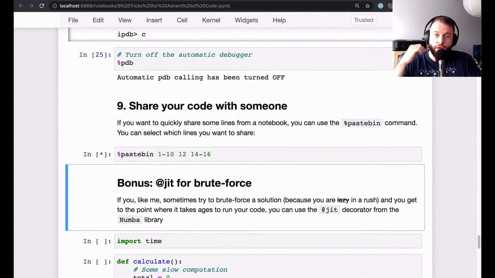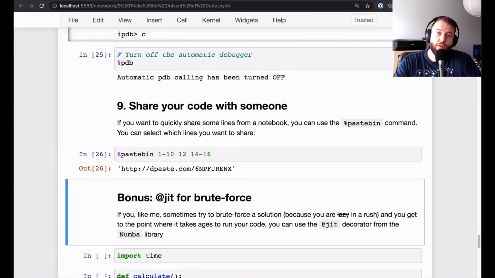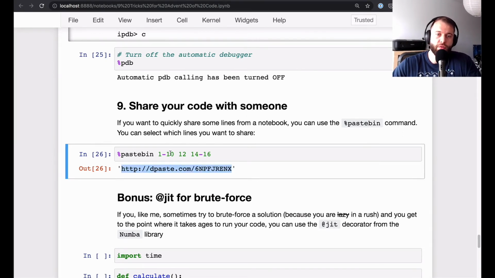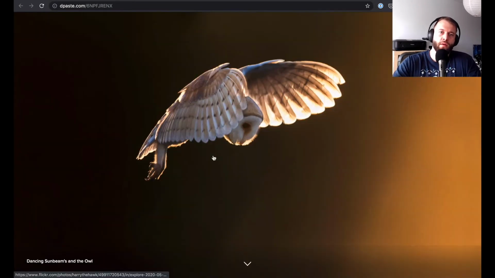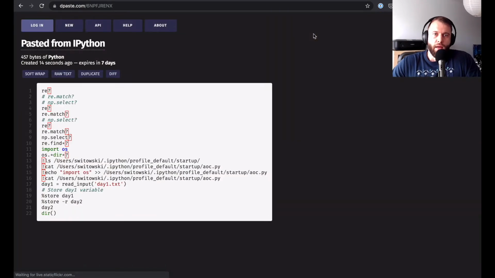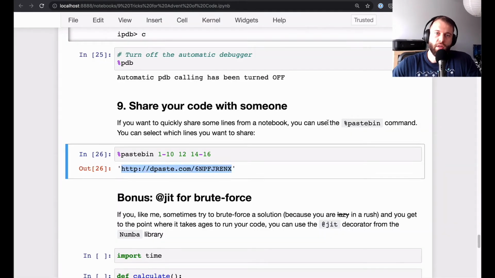And if you want to share your code with someone, you could download this notebook and send it to them, or just copy the code by hand, but you can also create a Pastebin. So here I'm creating a Pastebin of commands 1 to 10, 12, 14 to 16. And I can send this URL to someone and they will be able to just take our code and copy it to their code editor.